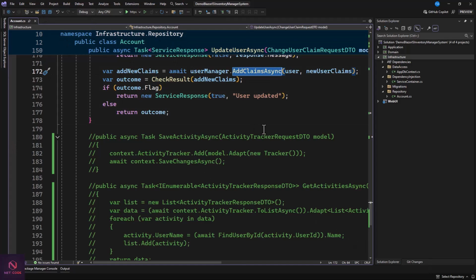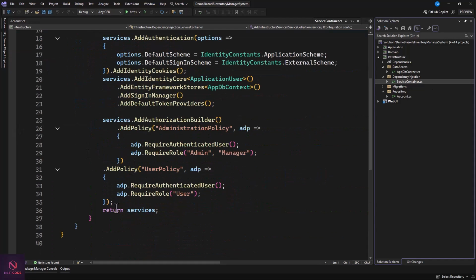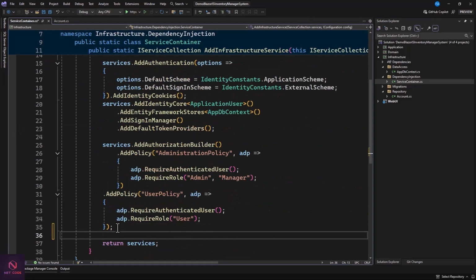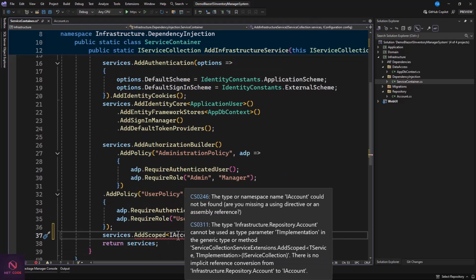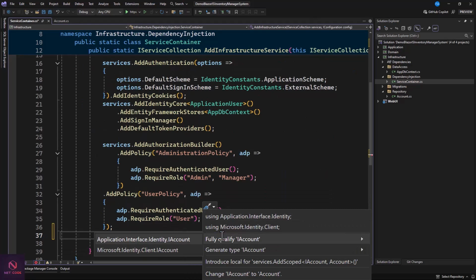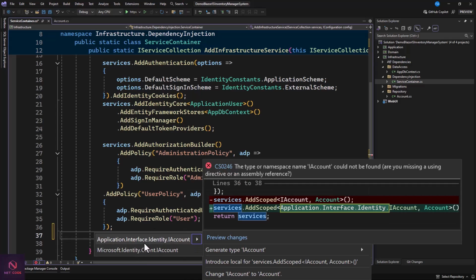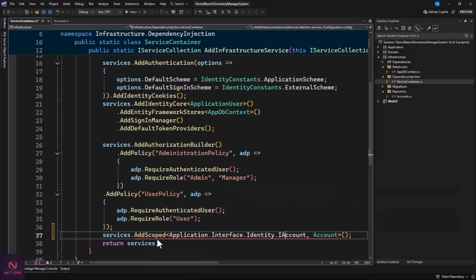We have this set. We're going to create DI, dependency injection, in this. So let's go to our service container. And in our service container, we can specify service.AddScoped, IAccount, and Account. So service container, IAccount and Account. You can specify it down here. So that's the interface, and that is using application, the identity, the account, yes, using this one.